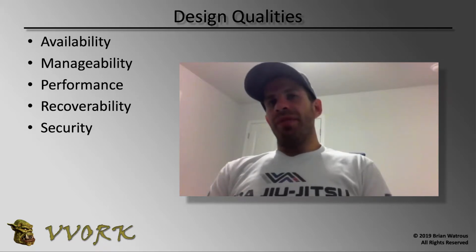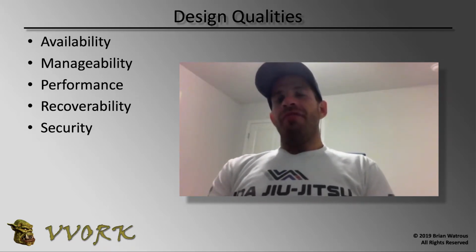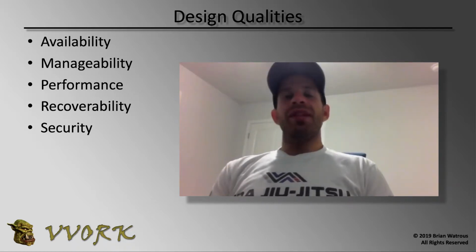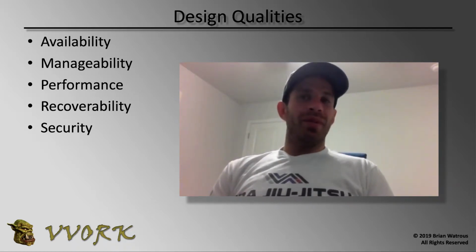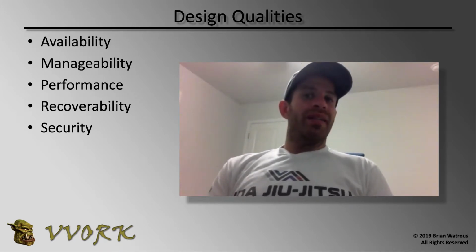When we talk about recoverability, it's one of those things where in the event that there is a failure of my system such that the resources and the applications are not available, how long does it take me to get back up? And does that violate my SLA?